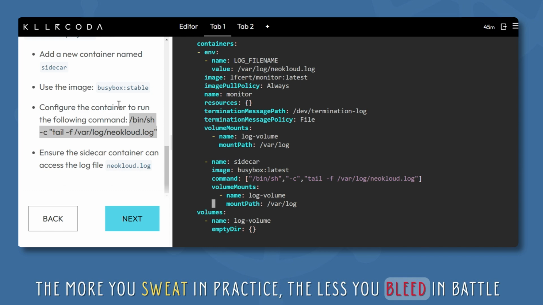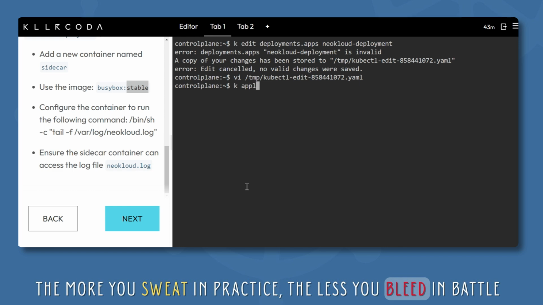Sorry, busybox stable image is stable copy. I need to fix the indentation here. This should be here. So I need to wq. So you can run k apply -f /temp kubectl edit. So this is configured. So k get pods.